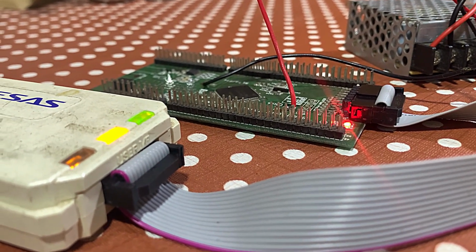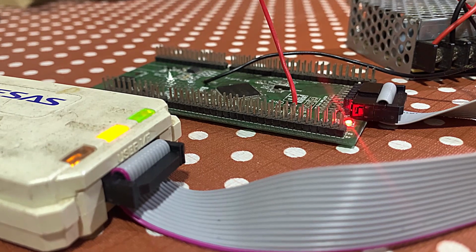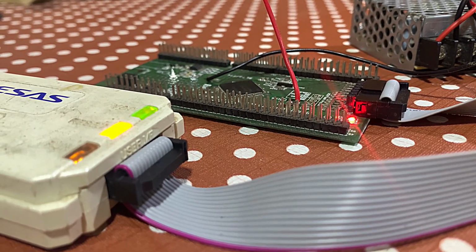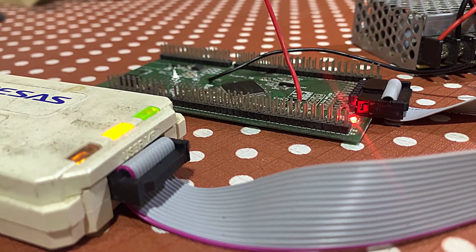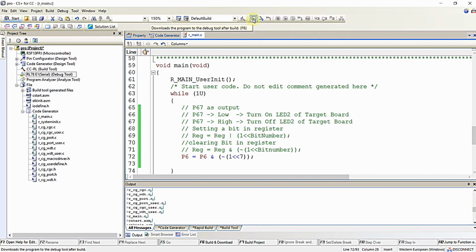Let's see the output in the hardware. Let's program this hardware for blinking the onboard LED that is available in my development board. And now I'm just going to dump the program to my microcontroller. For dumping the program, just click on this icon right over here. So this will download the program to the debug tool after build. You can also press F6 on the keyboard for doing this.